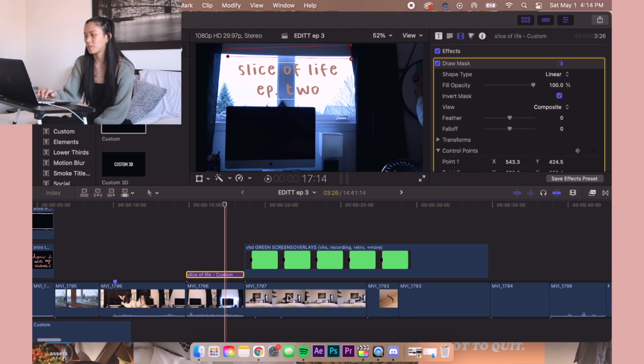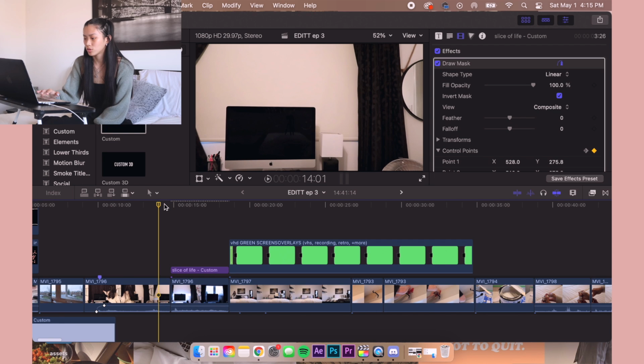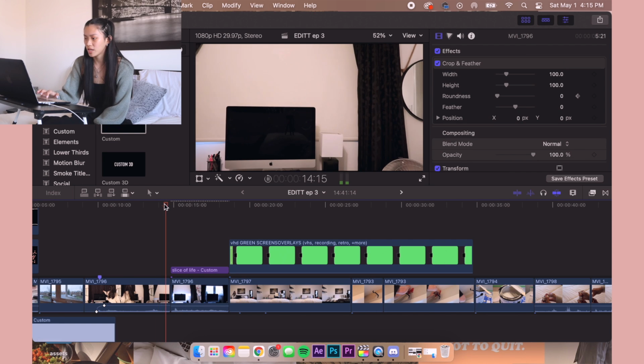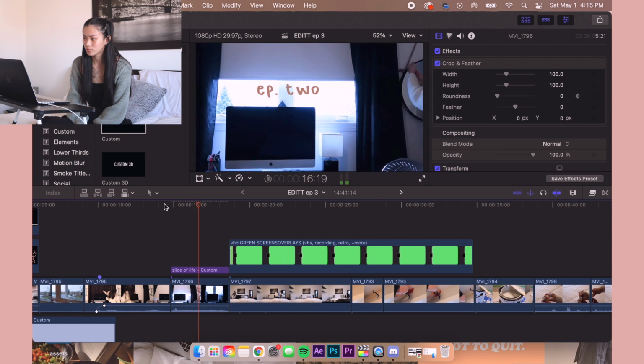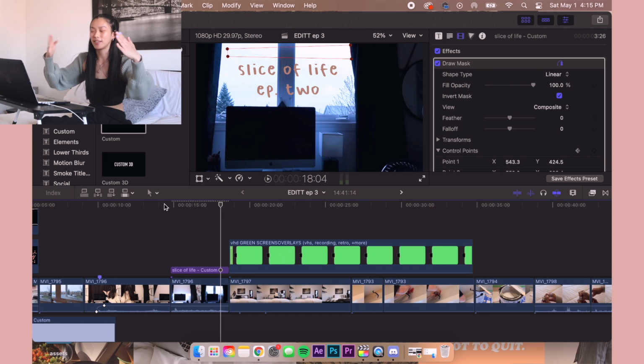Alright, now the text is basically all done. You can see the text is fully showing now. So now when we go back, we can play it from the beginning and we can watch it. And that's how I did it. The text just opens up as the curtain goes up. That's what masking does.